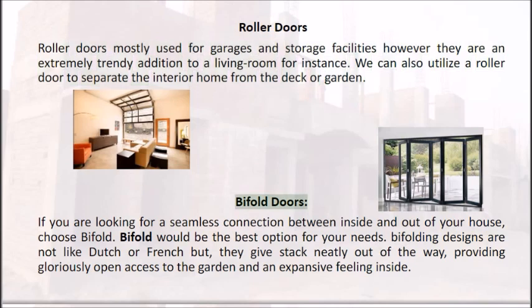Bifold doors. If you are looking for a seamless connection between inside and outside of your house, choose bifold. Bifold would be the best option for your needs. Bifolding designs are not like Dutch or French, but they stack neatly out of the way, providing gloriously open access to the garden and an expansive feeling inside.